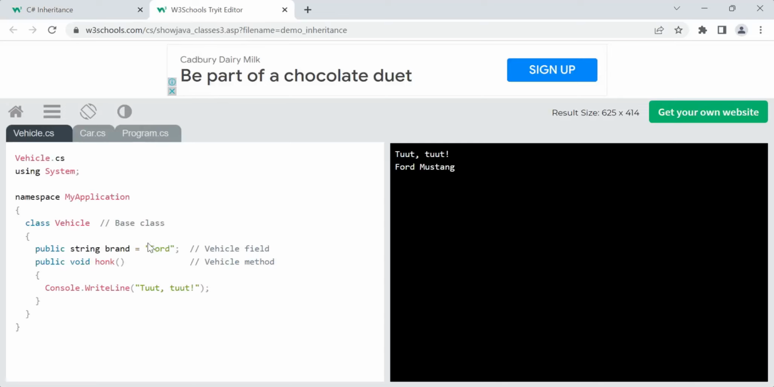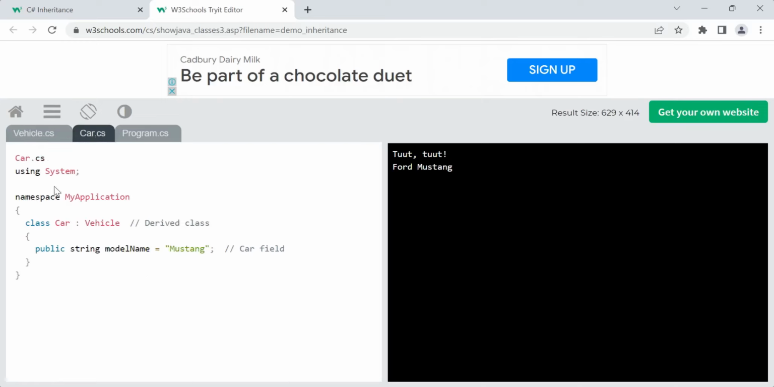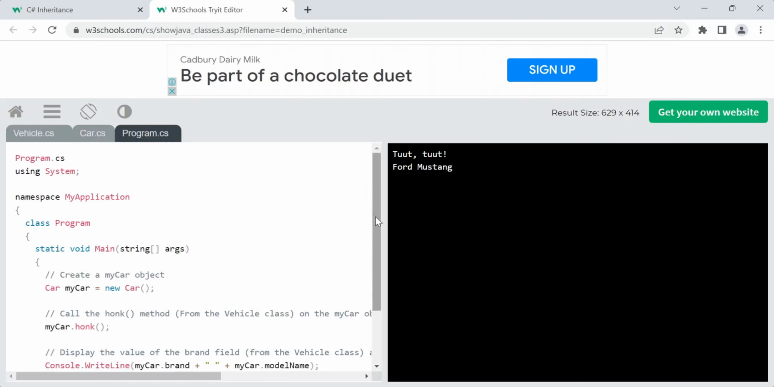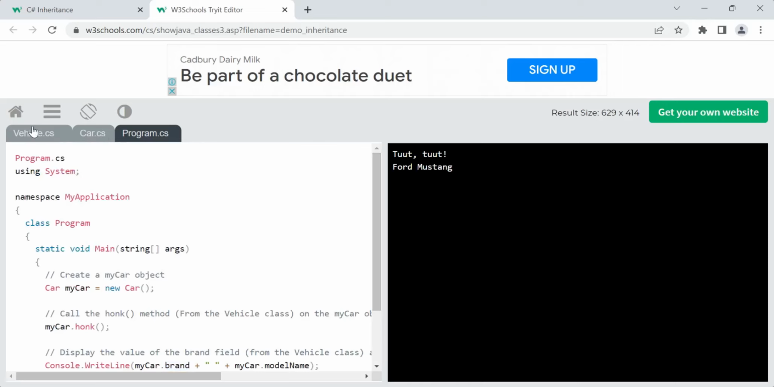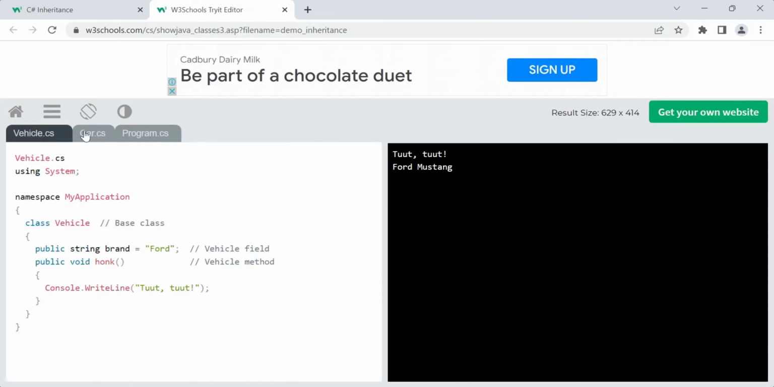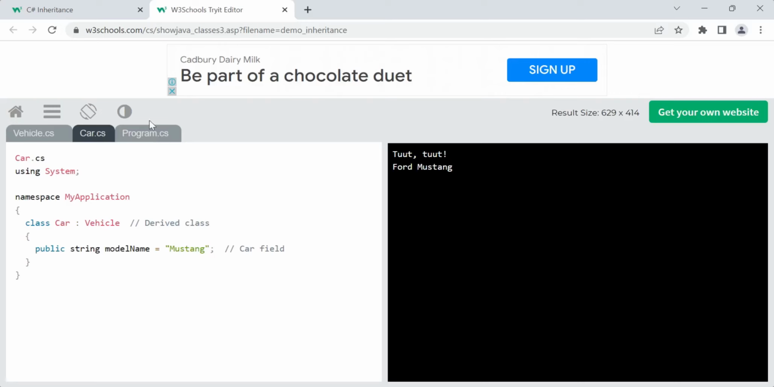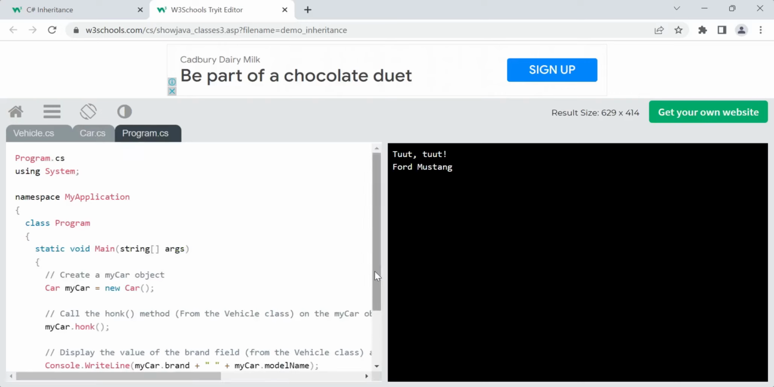So this is a base class, Vehicle. We are just printing these things, adding both of them and getting this. You can see this is vehicle.cs, car.cs, and we have program.cs where we are printing the brand and model name with some space in between. The brand is present in the vehicle class, which is the base class, and the model name is in the derived class.